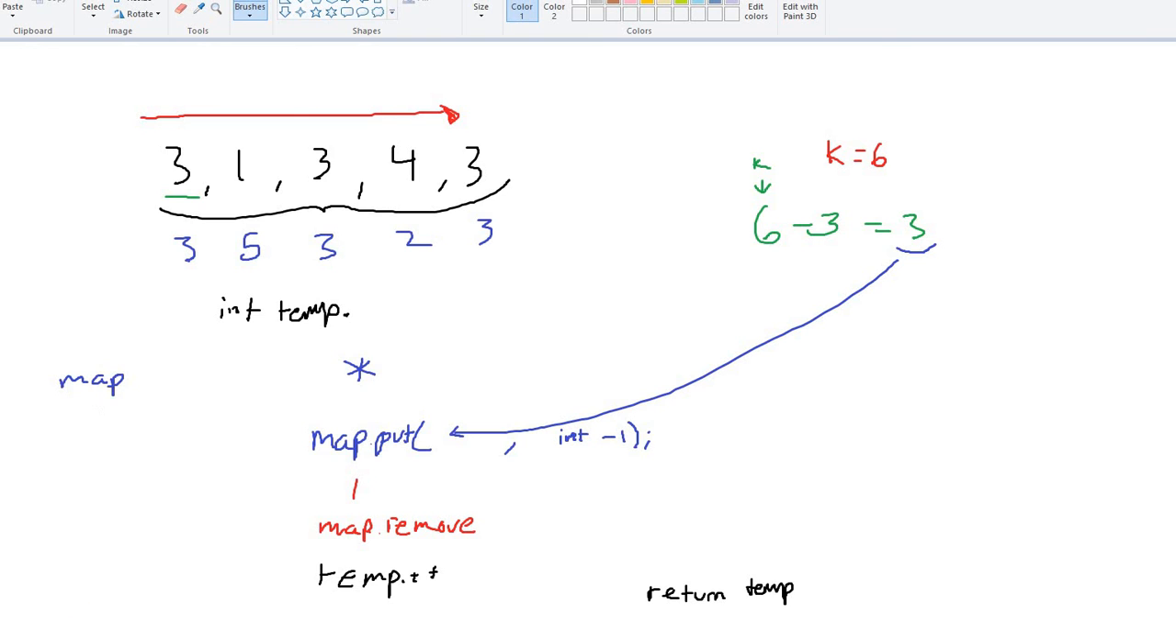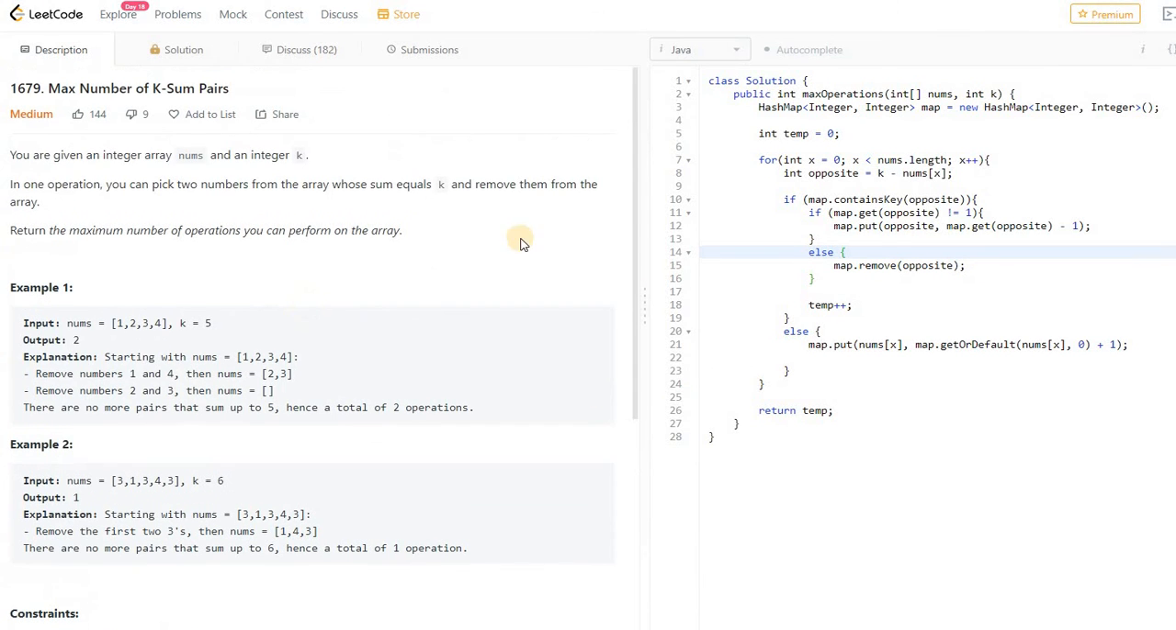And here is the code in Java for this question. You have the original hash map, and then the counter temp. Then going through each value in the array, you first calculate the opposite and check if the map contains the opposite. Then you have these two conditions as I highlighted earlier. If the map does contain the opposite, you just increase the value of the counter. And if the map does not contain the opposite, then you just put the value of the actual value into the map, like this. And so essentially, that's about it for this problem.